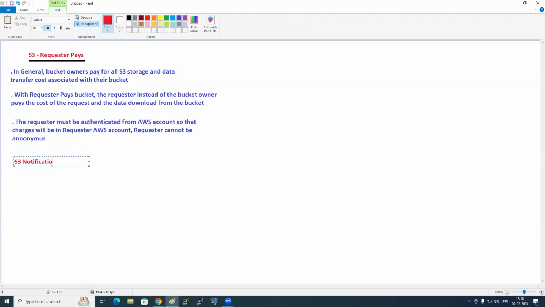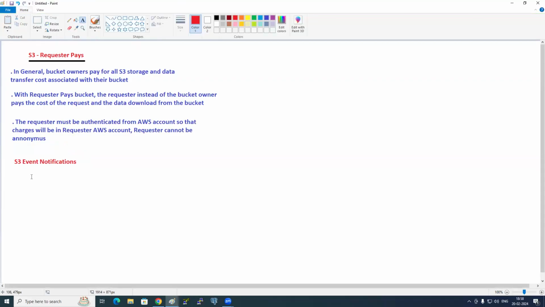And here we have S3 notifications. What is that? S3 event notifications. Do you remember where we have done event notifications? CloudWatch Events, EventBridge. In EventBridge, we selected the EC2 service and saw the EC2 events. If you want such events for S3, we have S3 event notifications. If anything happens in S3, such as someone uploading or deleting, you will receive a notification.